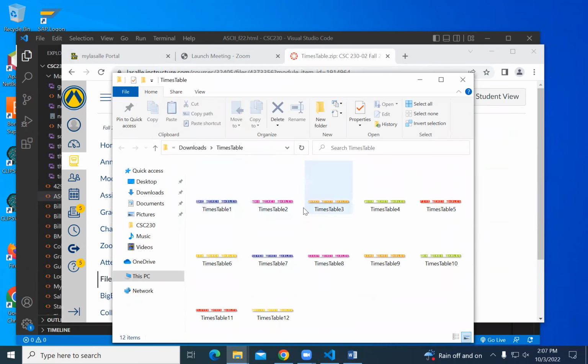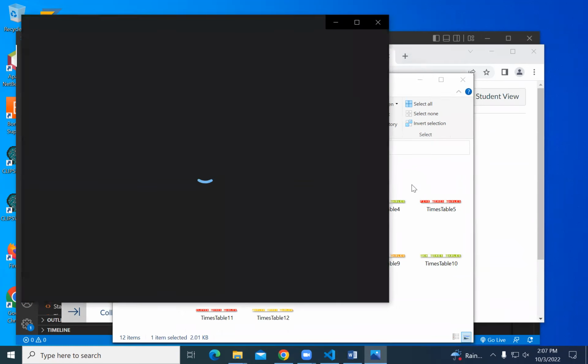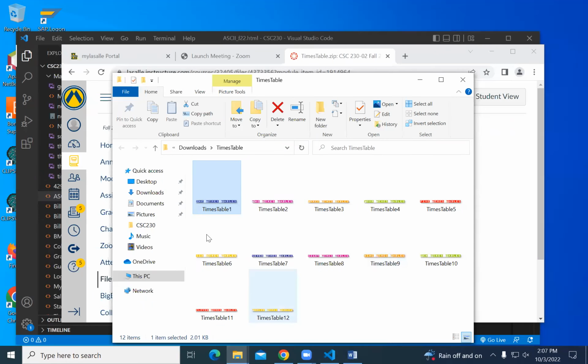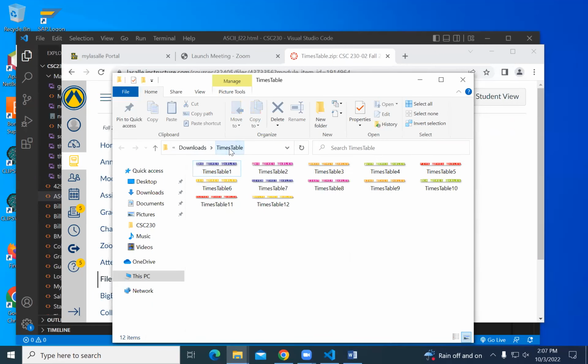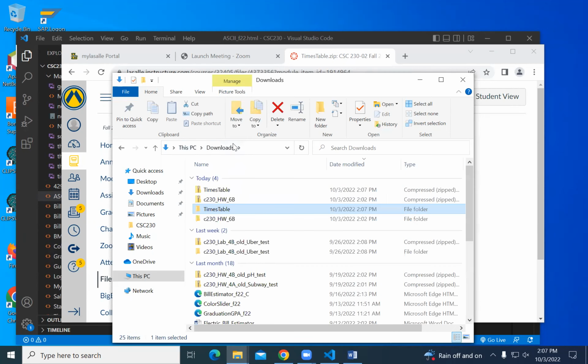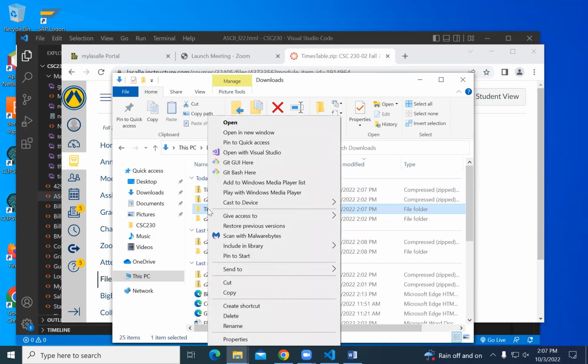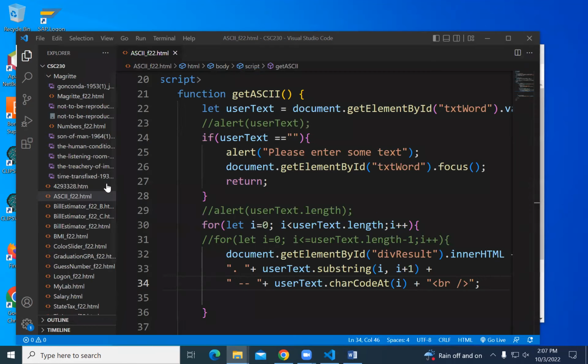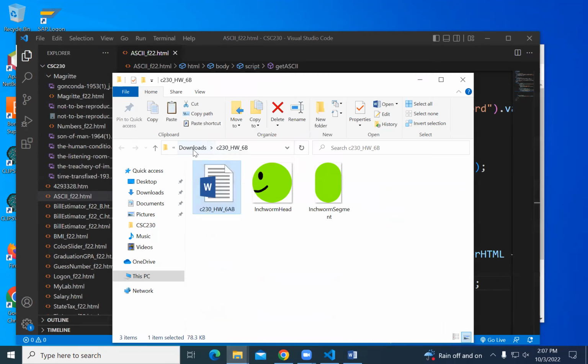And they just sort of give me a header, ones times tables, etc. So I downloaded it. I unzipped it. Right now it's in my downloads. I'm going to move this whole folder, copy, and I'm going to put that over in my 230 folder.